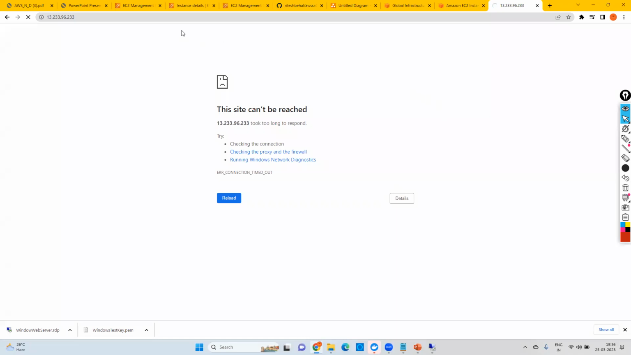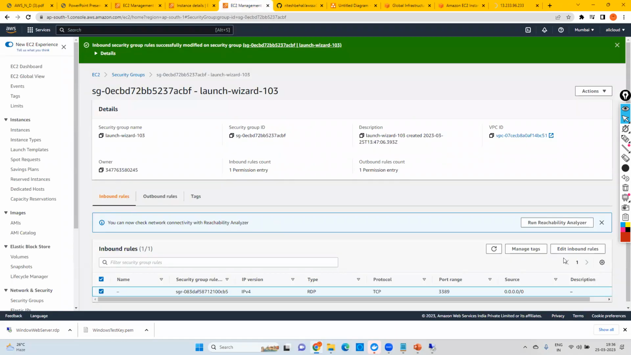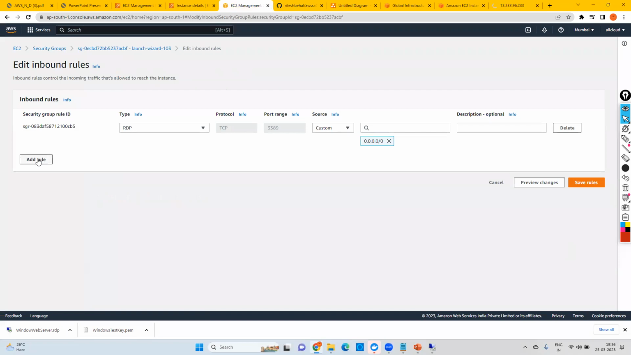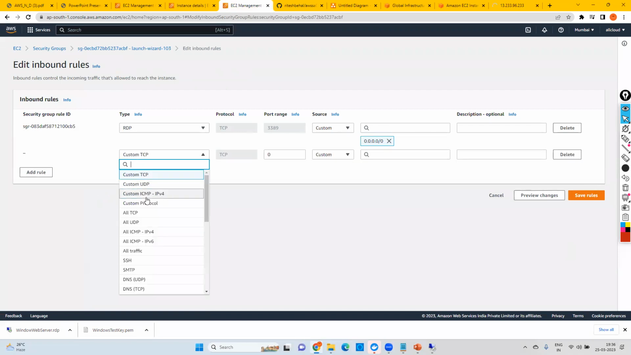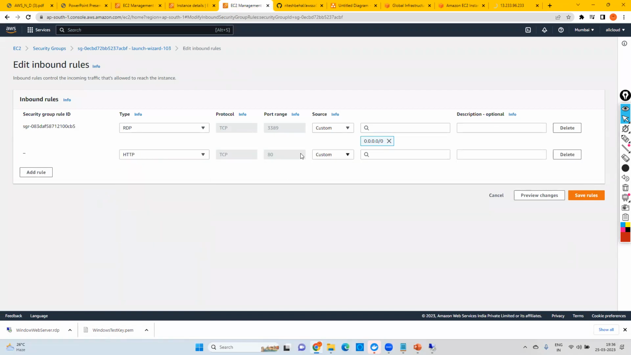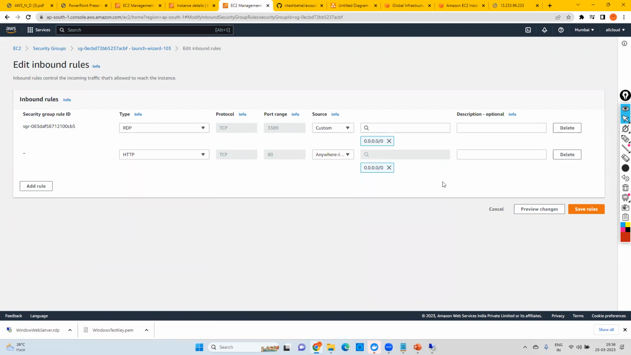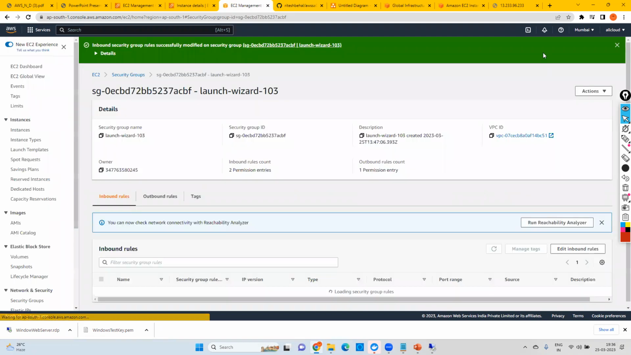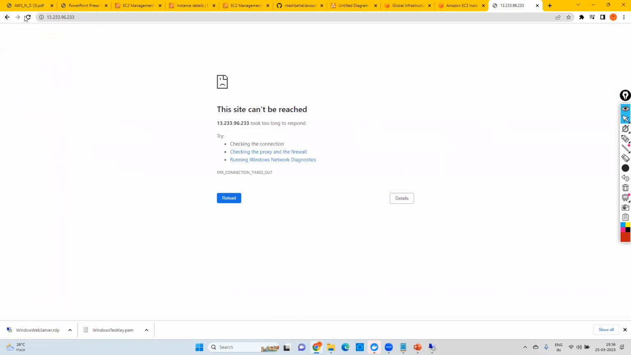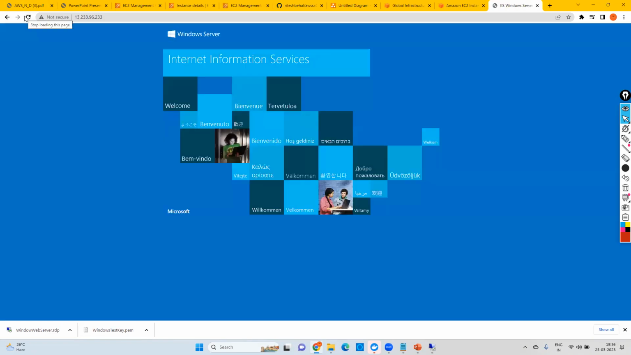So now if I go to EC2 again and add an inbound rule, saying HTTP is allowed for everyone, save rules, again your website will start working. Refresh. Did you get that? Yep. Cool. Any questions so far?